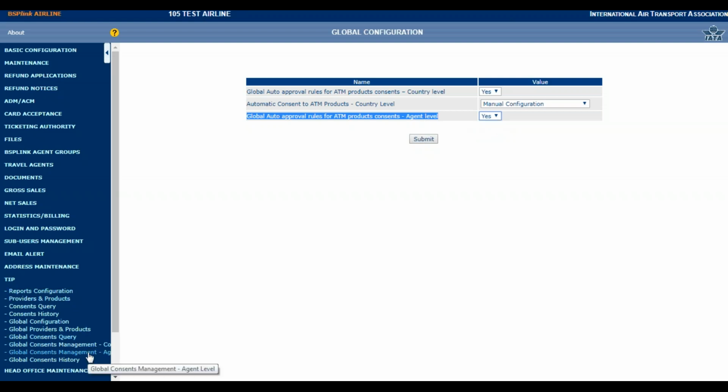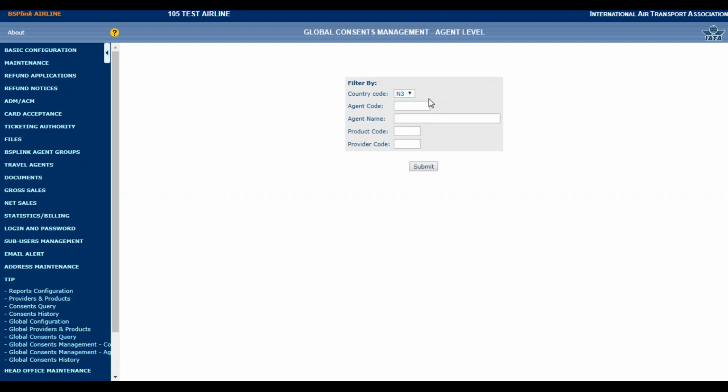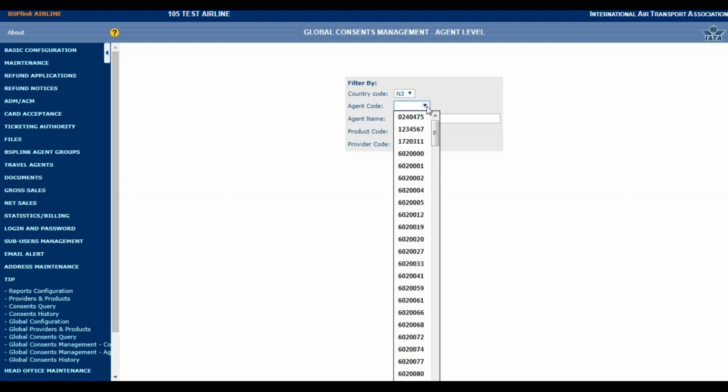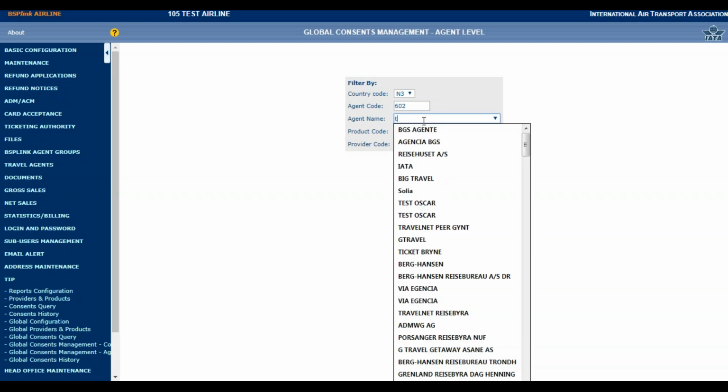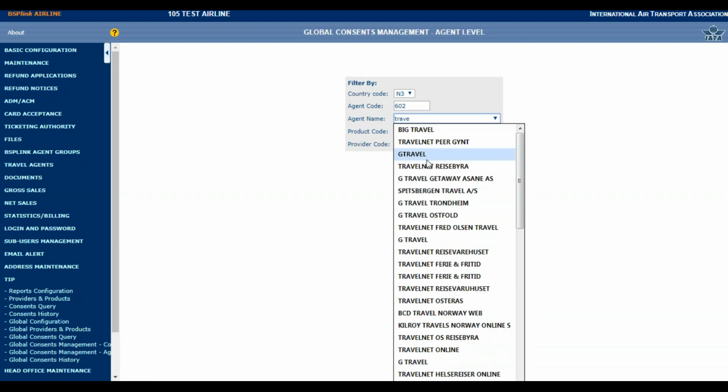There's a new menu that's been added to TIP. We went live with that on Wednesday last week for the countries that are currently live with TIP. And that's the Global Consents Management agent level. Now, to be able to add agent level consent, you must have an agent in mind. So if you know the code of the agent, you can select it from the drop down, or you can start to type it in, and it'll populate selections for you, or you can type in the agent name, and you can select it from the list.